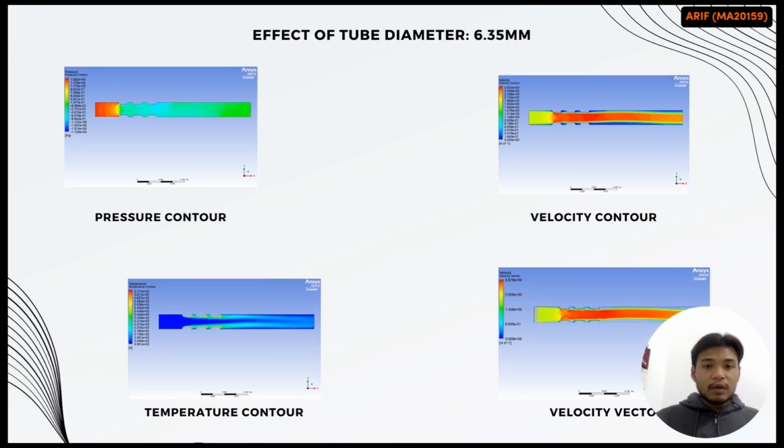So this is the effect of tube diameter, where we choose 6.35 mm. We can observe the pressure contour, velocity contour, temperature contour, and velocity vector. So from here, the smaller the tube size, the better the cooling at a lower outlet temperature due to the larger surface area. But a higher pressure drop and more friction can occur.